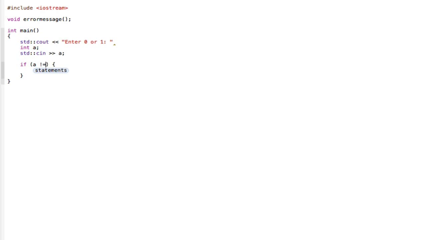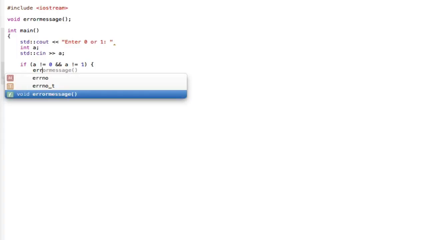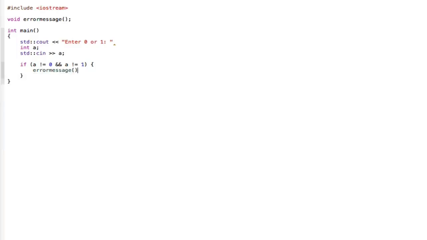to 0 and a is not equal to 1. And now we can say error message. Yes. We shouldn't really have this or that. Okay. Close that one off as well.